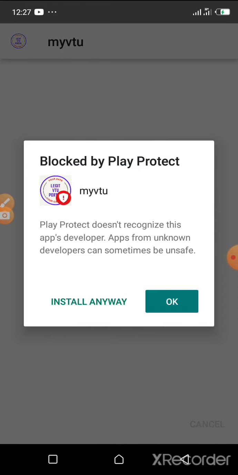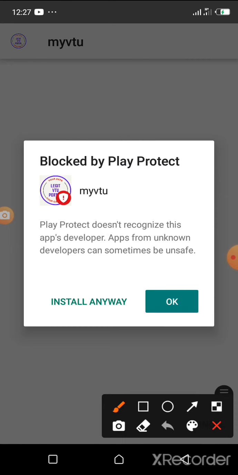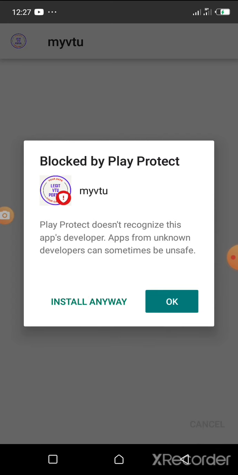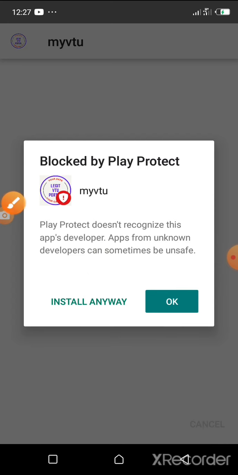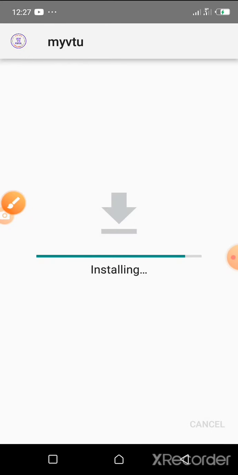Okay, then the next thing, as you can see on the screen, it was asking a security question. This is a block by Play Store Play Protect. So all you need to do is click on install anyway. So I will click on install anyway to continue the installation. Just hold on, it will keep on installing.